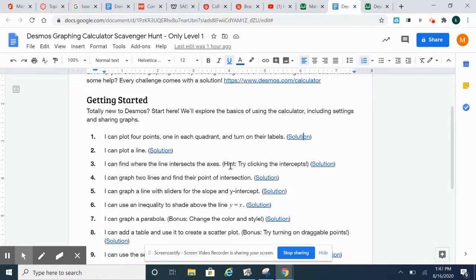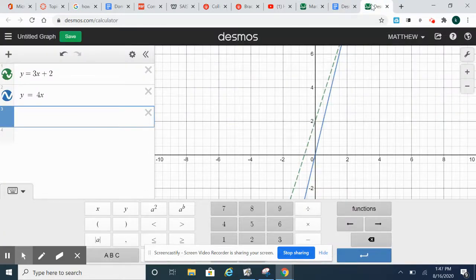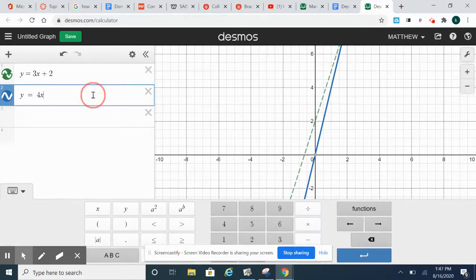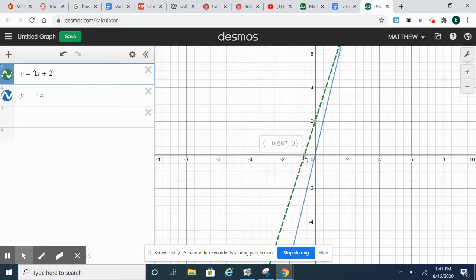I can find where the line intersects the axes. Try clicking the intercepts. So let's go back to these lines. I found that if I want to see where this crosses the x-axis, I can just click it. It's 0, 0. I noticed earlier that this box had to be highlighted in order for me to be able to see various points on the graph. So now I'll click on the green line, and now it'll let me see where that one crosses as well.